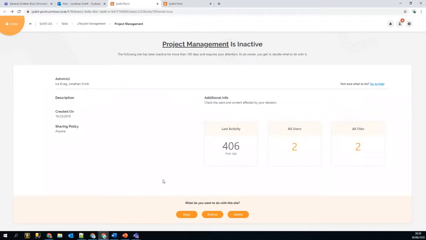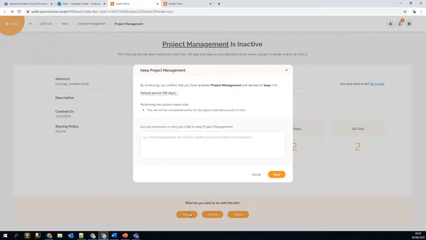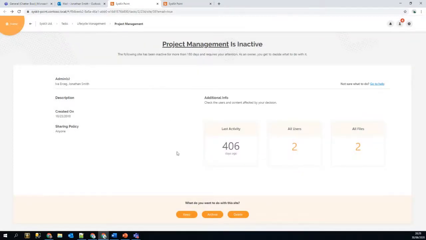So first thing first, just for this presentation, if I, by any chance, want to keep it, when I click on the Keep button, this is the period that you get to choose. So this is the default period, the number of days that you put as an inactivity threshold. But you can also select 1 year, 2 years, or any custom range that you decide. It will tell you and your owners what this action actually does. And if you want to leave any comment for other owners or your admins, you can do that as well. By clicking on the Keep button, this group will be kept.